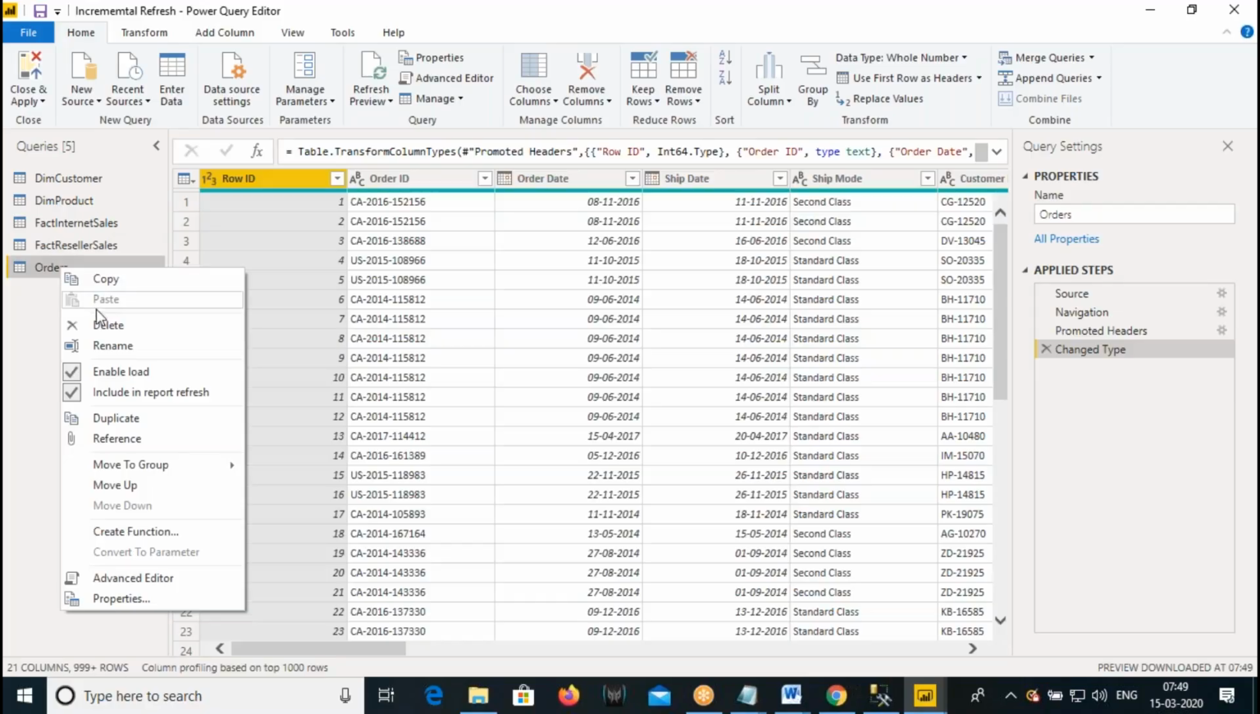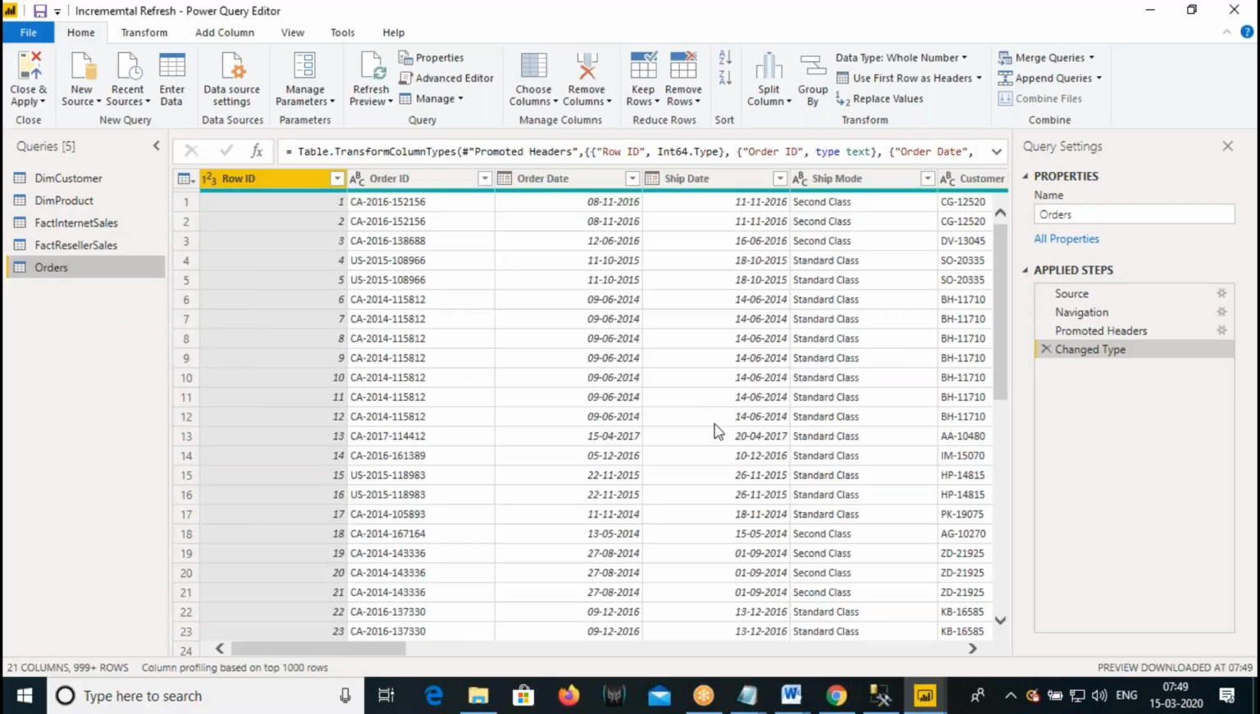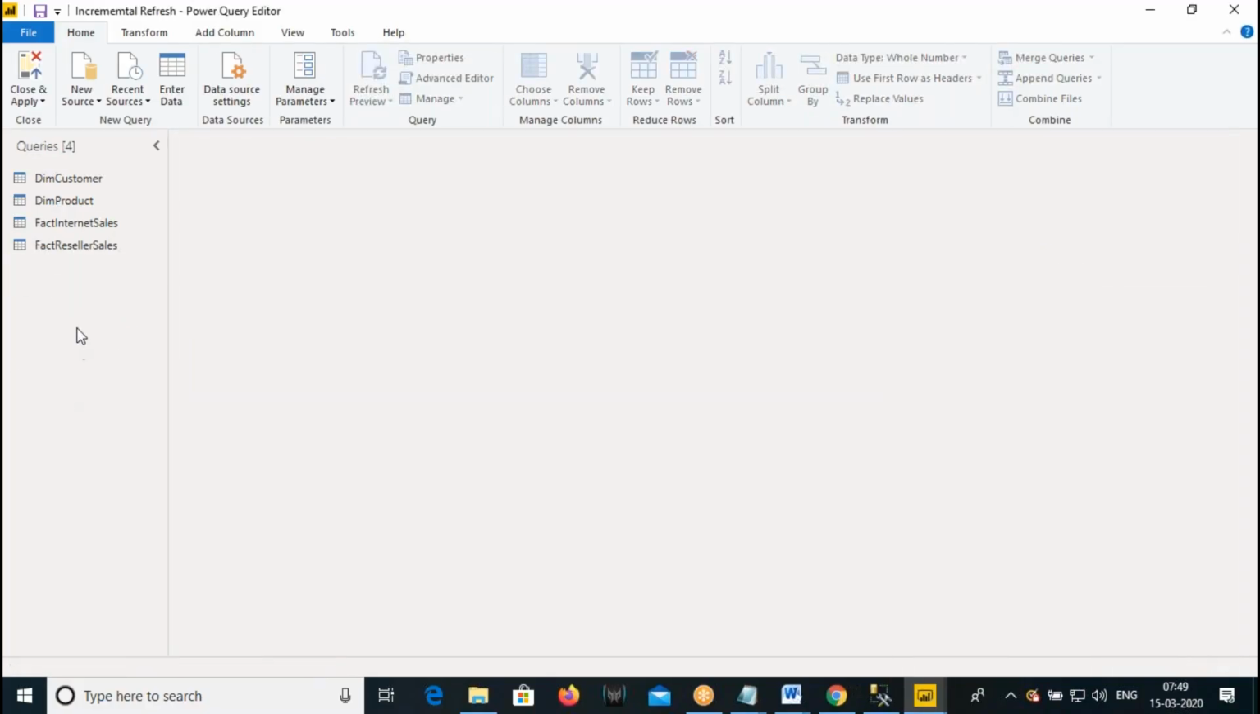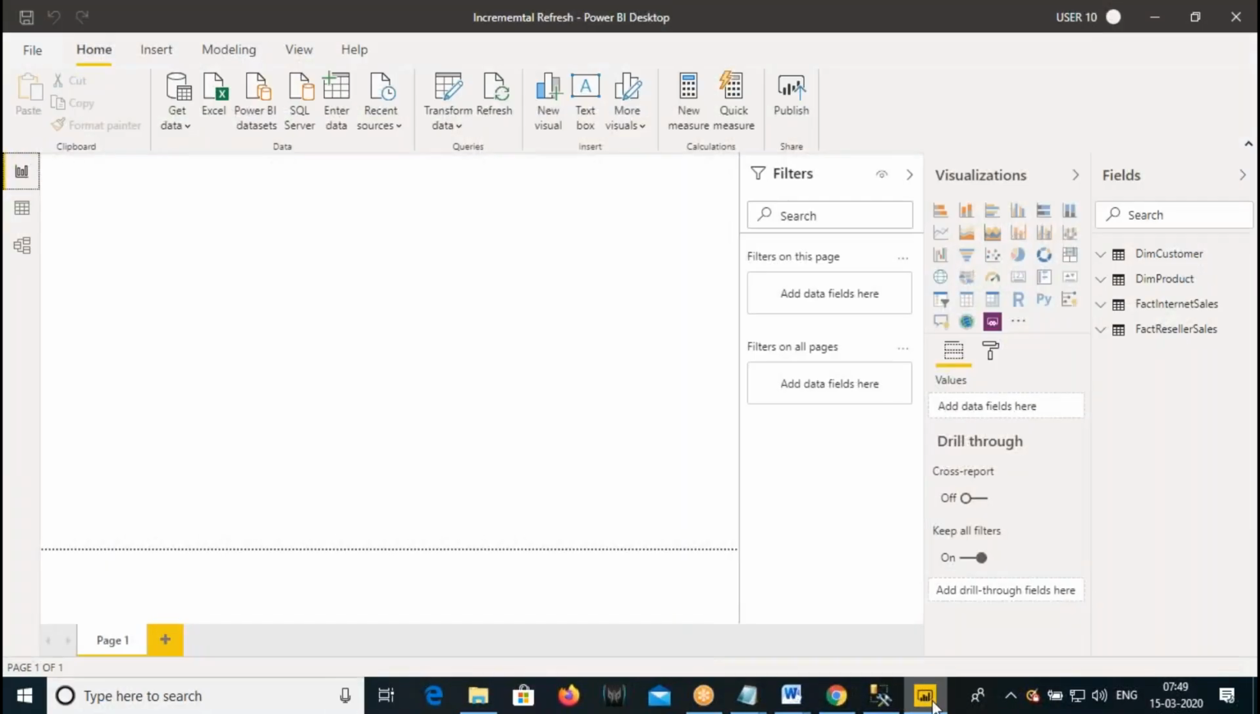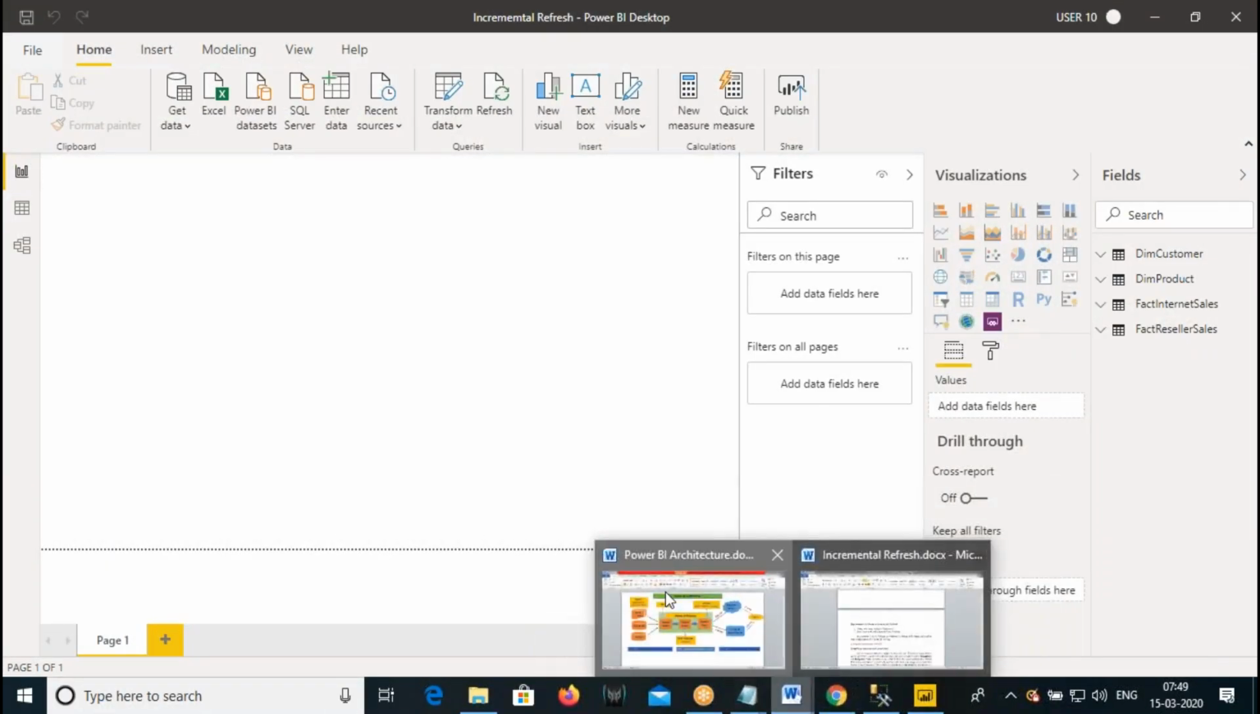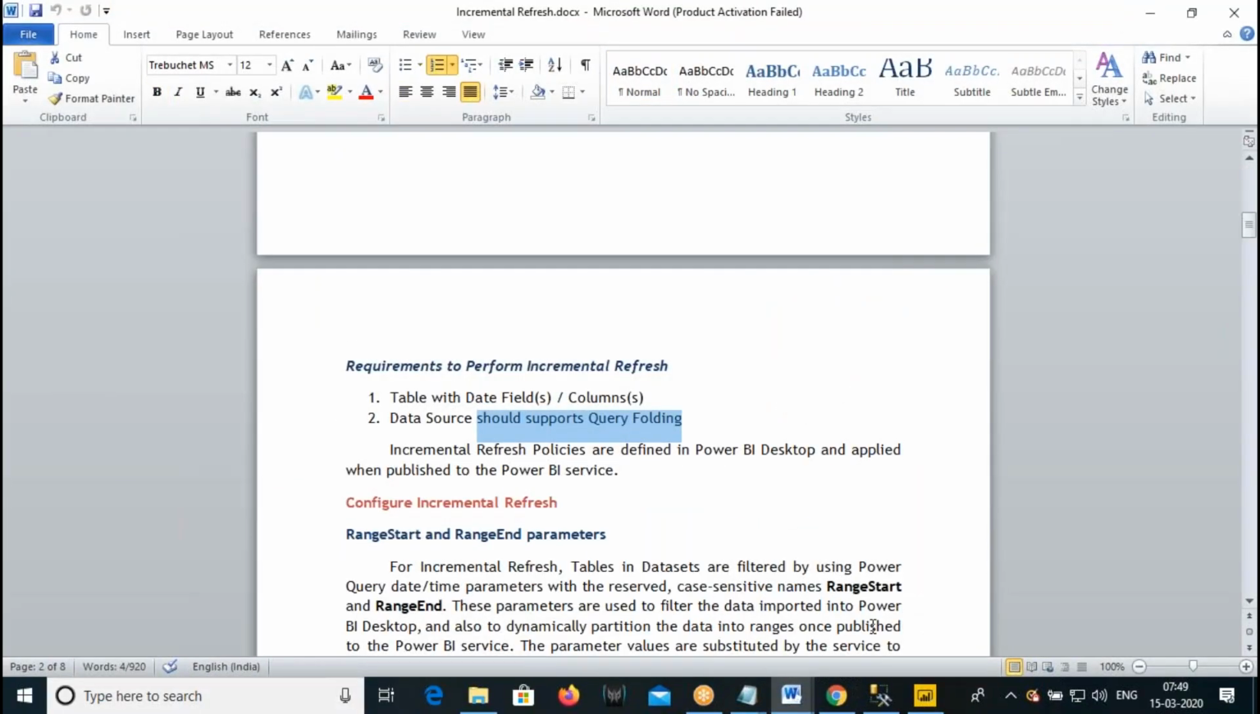Yes. So let me delete it. I don't want it for now. You can even take it, no problem. I don't want it, to avoid the confusion. Click on close and apply. So keep in mind, guys.